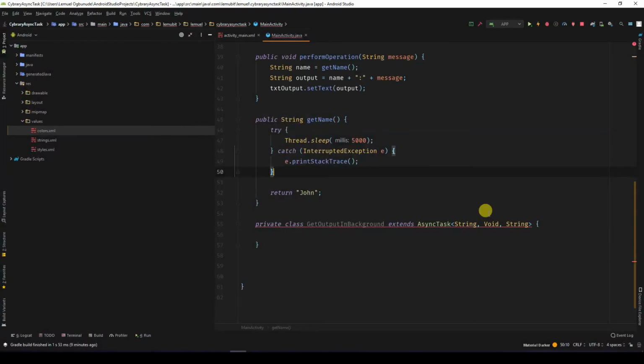Sometimes you want to publish a progress. For example, if you're trying to download a file and you want to update the user how far it has gone, to give the user an idea of how much time is remaining before it completes. For this situation, I leave it as void because I'm not publishing any progress.